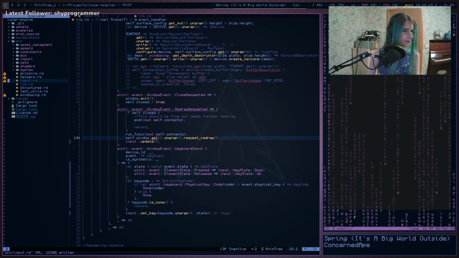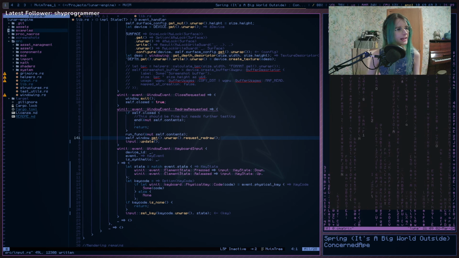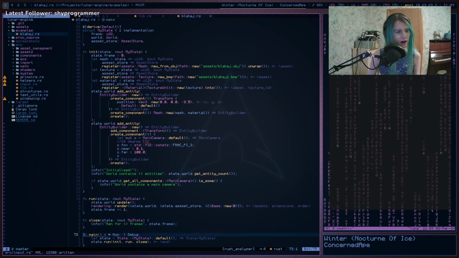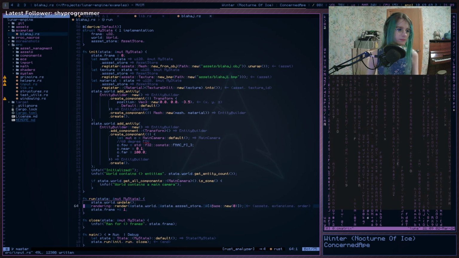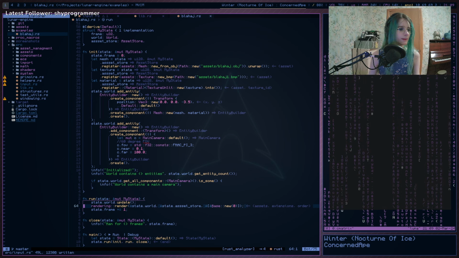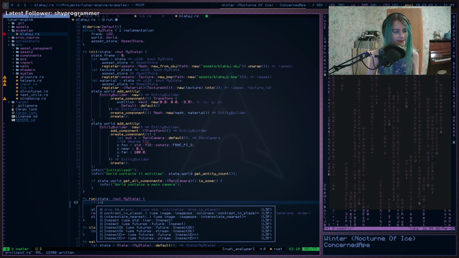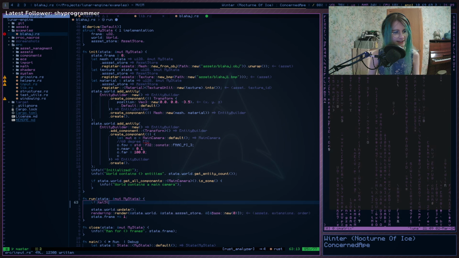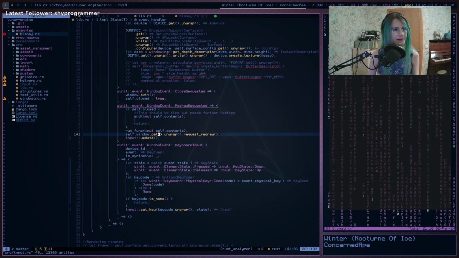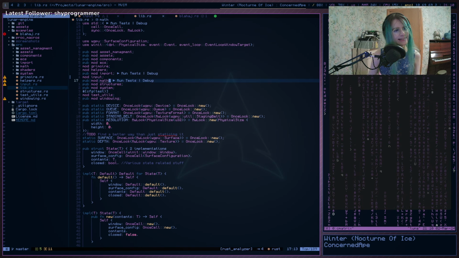So, let's try this. Let's try using this in our run function. Let's do a thing. If a key state. Oh, it needs to be public, of course. I forgot to make it public. The module. Where's the thing? Oh, it is here.